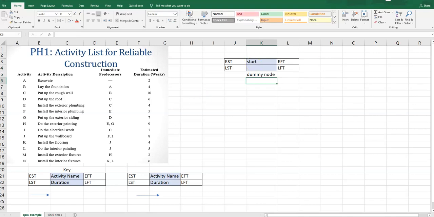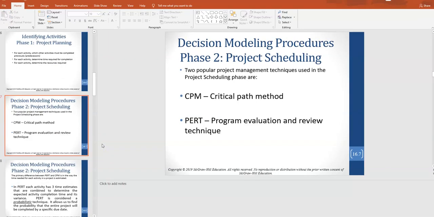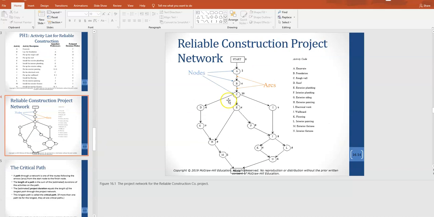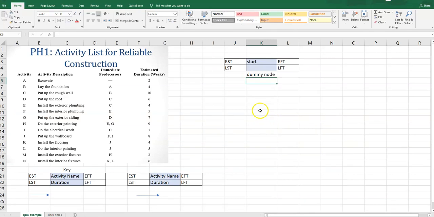If you think about it back here on our PowerPoint, get to the slide that shows it, right here. That's our dummy node there. So I'm doing the same thing in Excel. Okay, then it says from there, I have to excavate.